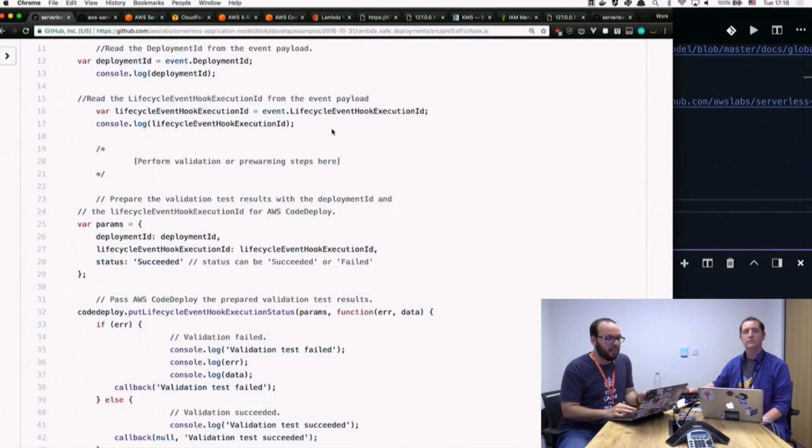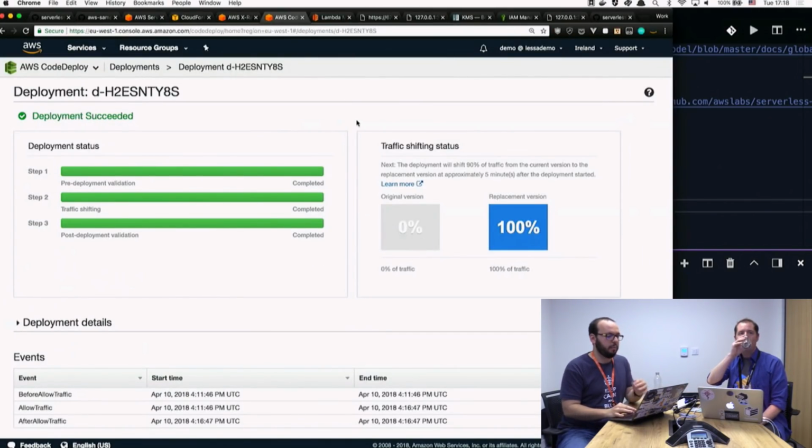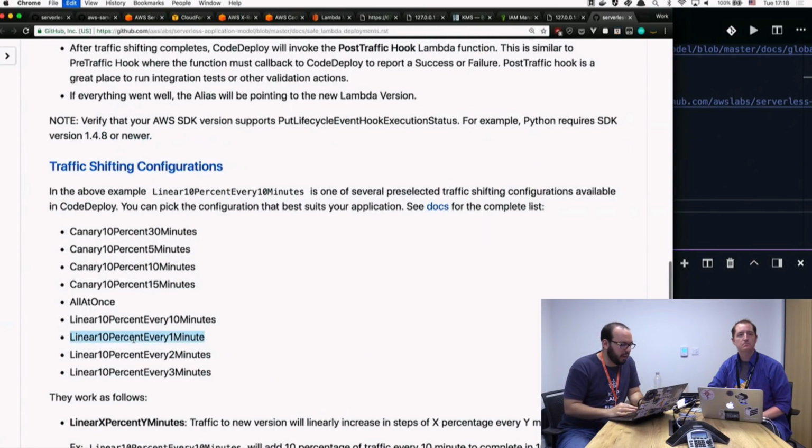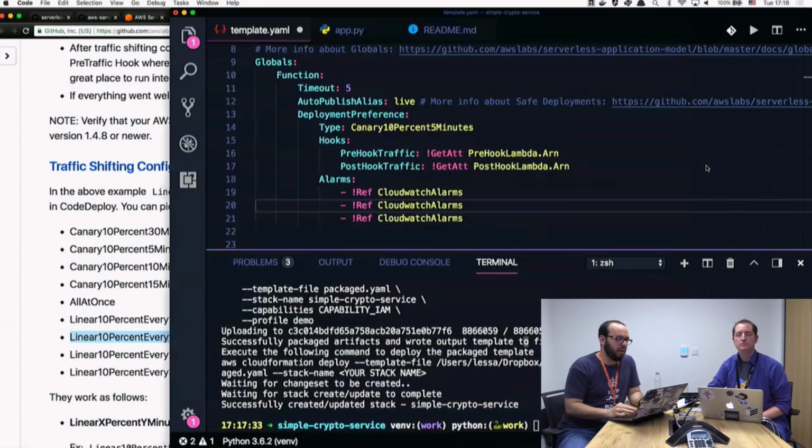Okay. If we go back in now in CodeDeploy, because it was only 5 minutes, we can see that worked. And if we were to be more courageous and say, okay, let's see if that really works as a linear deployment, we could go back in here and say, actually, in fact, I want to send now 10% of the traffic every minute.